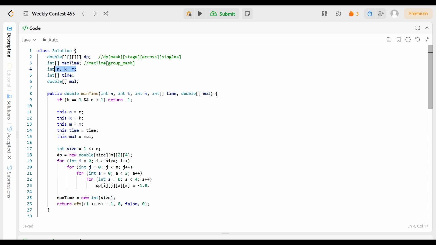Now we have n, k and m. N is the number of people, k is the max capacity of the boat, and m is the number of environmental changes in the stage. Then we have the given time, which is the base rowing time for each person, and the multiplier for the stages. This is the main method we have been given.